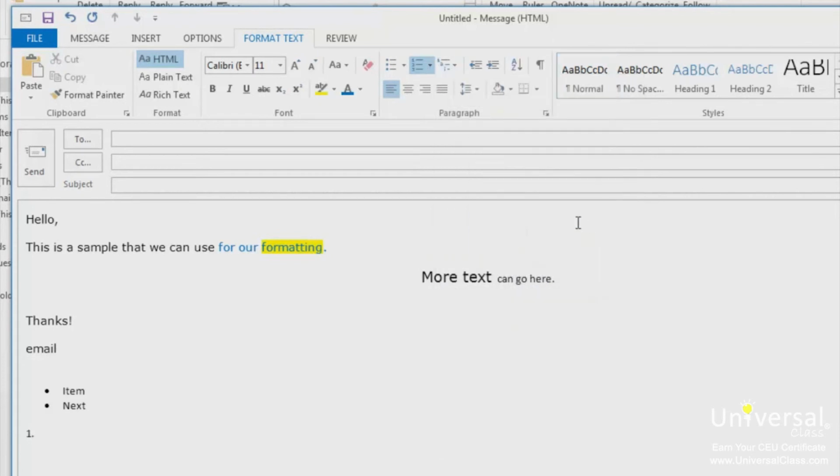You can then start typing and then click on the indentation button to move it in or out of the list. You can click this button, Increase Indent, which moves it in a level. You can click the Decrease Indent button to move it back to where it was.